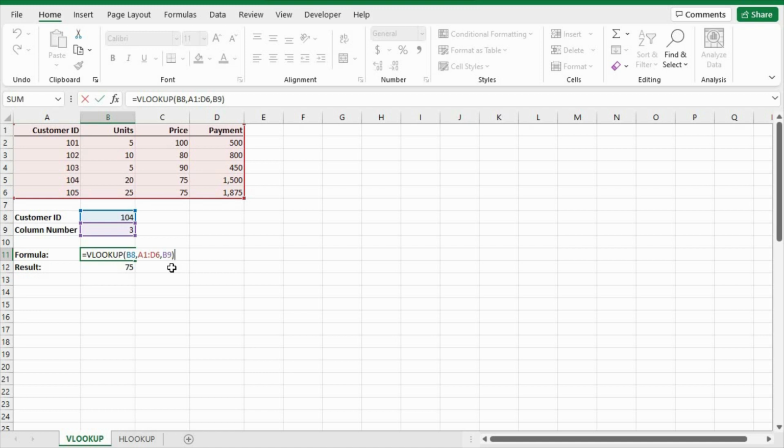So walking through this function, we first enter the lookup value, which is 104, what we're going to be looking for down that left column. We're going to enter the entire range to be searching, which is A1 to D6. And then we just have to count which column we're interested in. Not the first one, not the second one. We're interested in price. So bring us back price, which is 3.